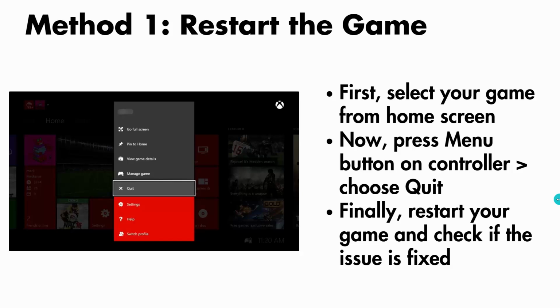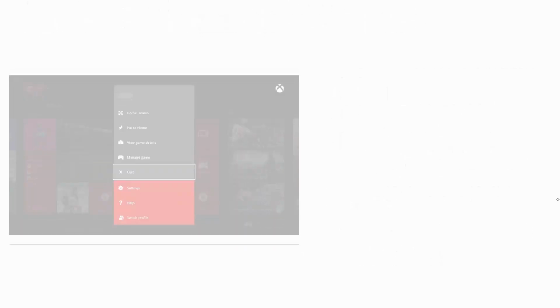The first method is to restart the game. So for that, first select your game from home screen. Now press menu button on controller and then select quit option. After that, restart your game and then check if the issue is fixed. If not, next method is to clear persistent storage.